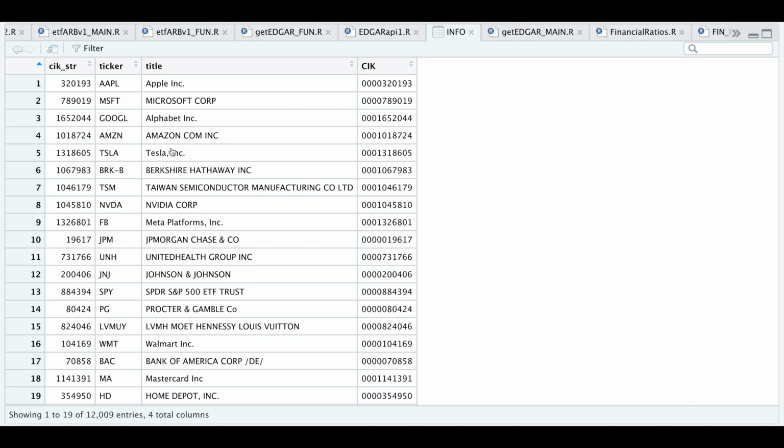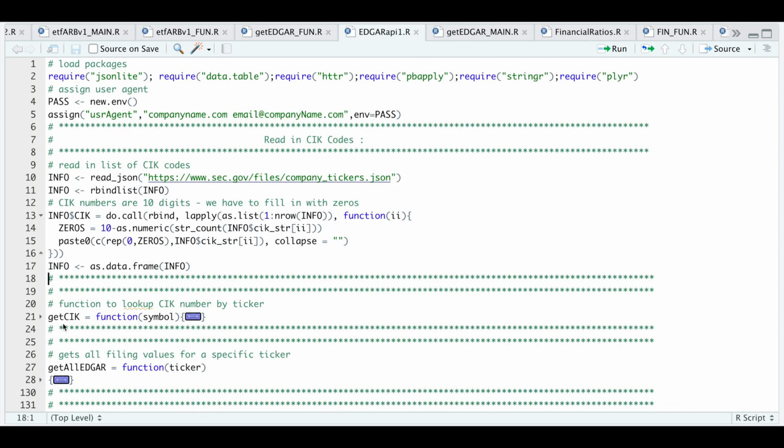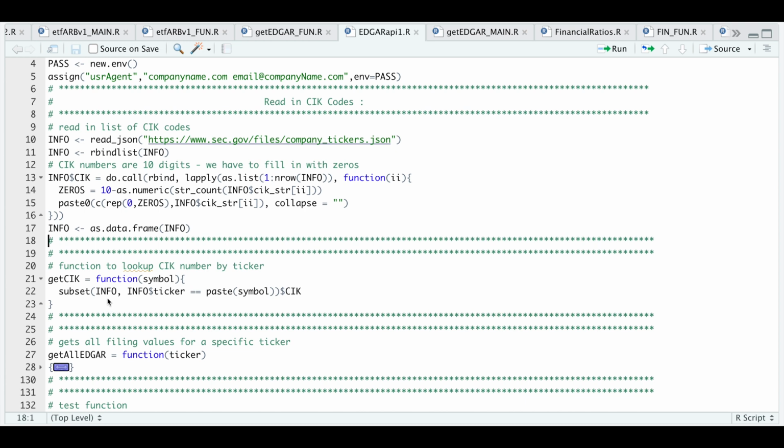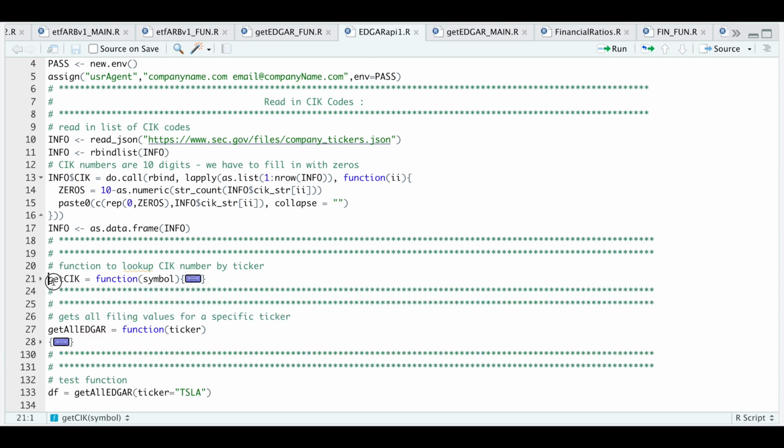So I'll look up a ticker and then just return the CIK number for any ticker that we want. And in order to do so, I have built a function, which is this getCIK function. So if we open that up, I'm just going to subset that table that matches the ticker we are requesting and return the CIK number. So I'm going to go ahead and run this line.